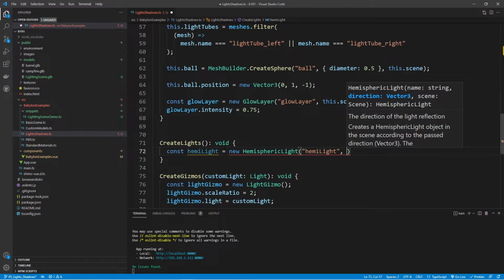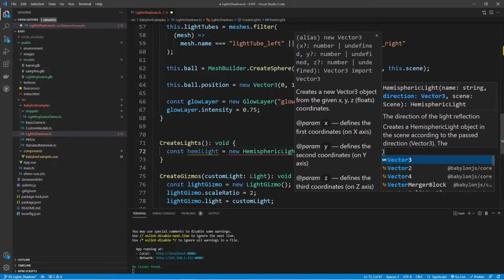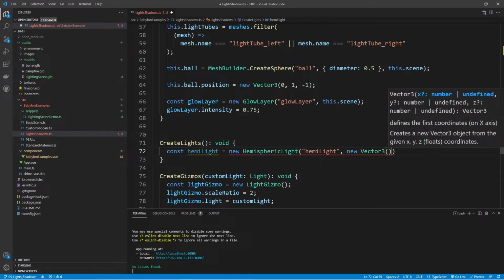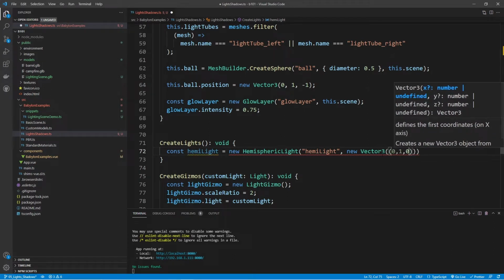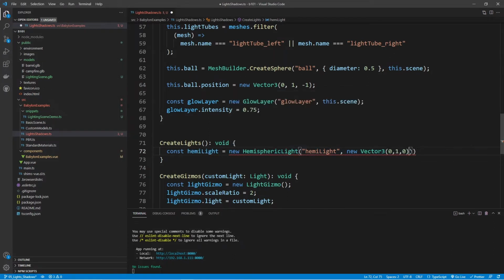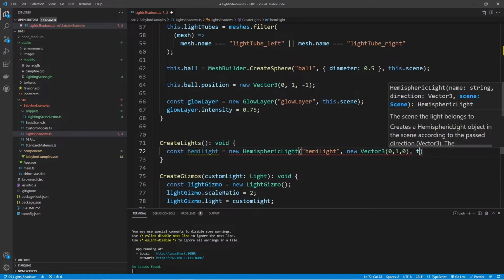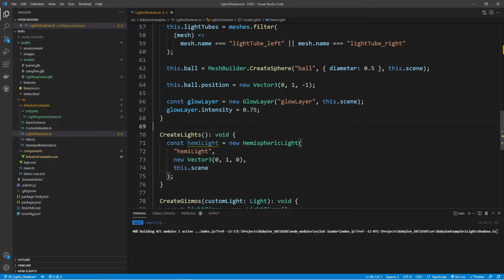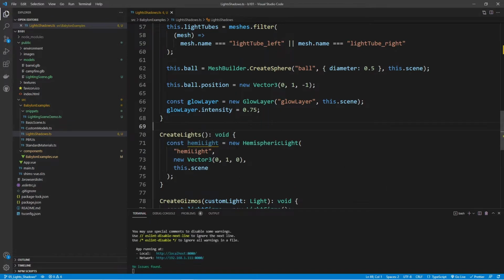So we're going to start off with a basic direction of a new vector3. And I want this pointing down. So I'm going to say 0, 1, 0. And it looks like I added in one too many parentheses in there. So let's remove that. There we go. Right, so that's going to be pointing down along the y-axis. Next, we need to add it to the scene. Okay, so we have our basic hemispheric light.